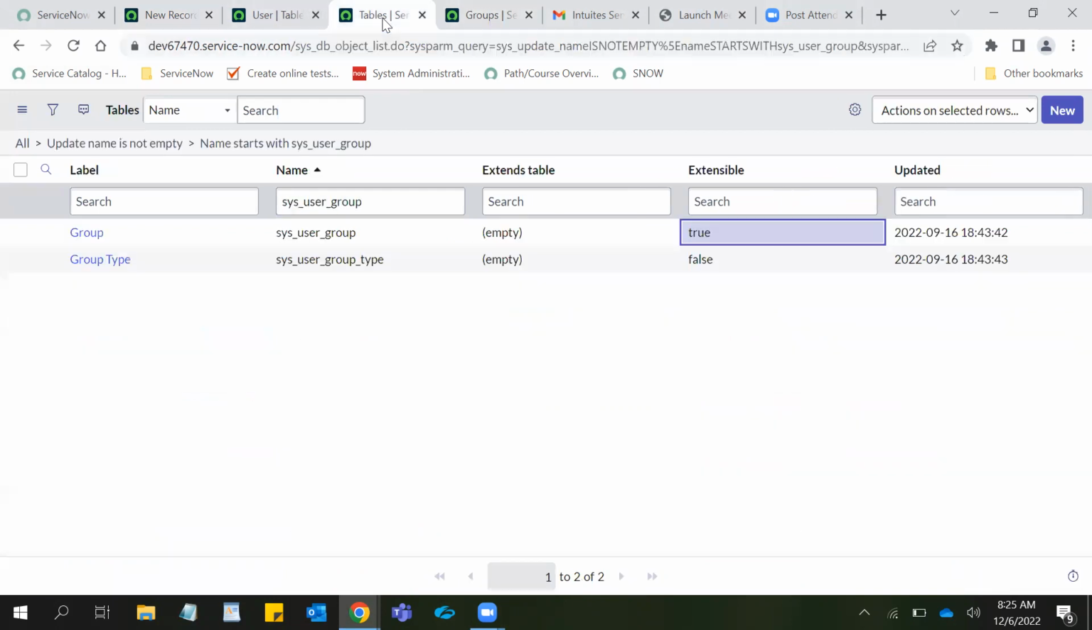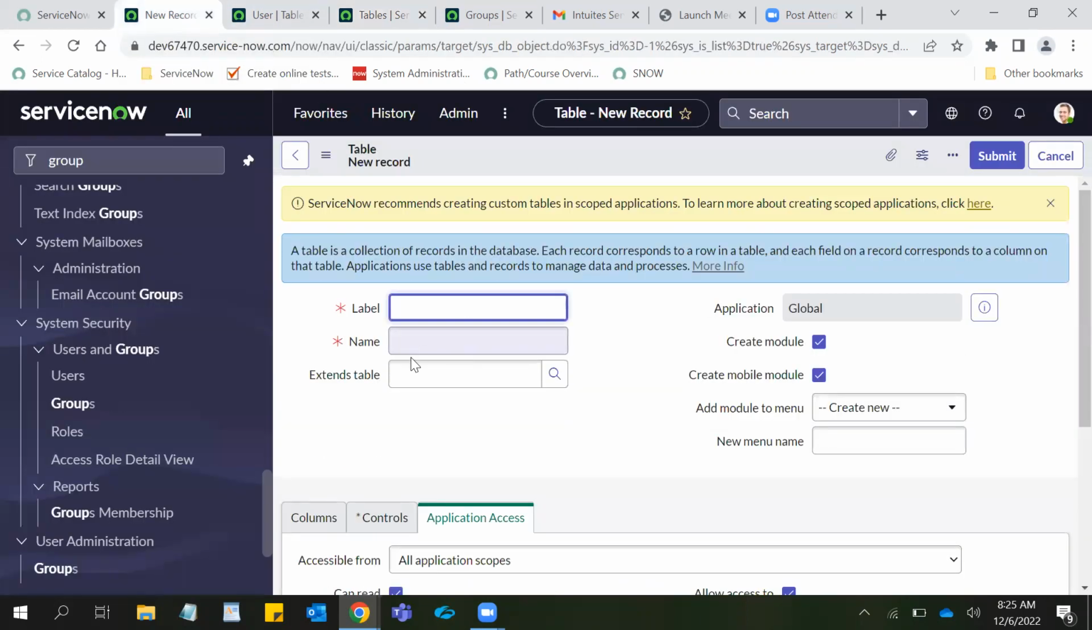So as I was saying, since extensible was selected as false for group, you were not able to select that as the extended table. So what I did, I just made it extensible. Okay, so now I can select that as the extended table. Here I'll search for group. Okay, so I was able to select that, right? For label, I'll fill in sprint group.